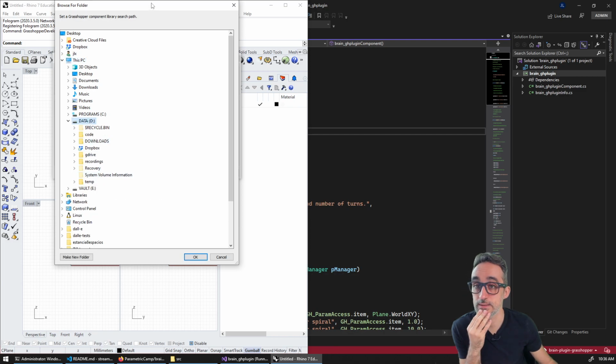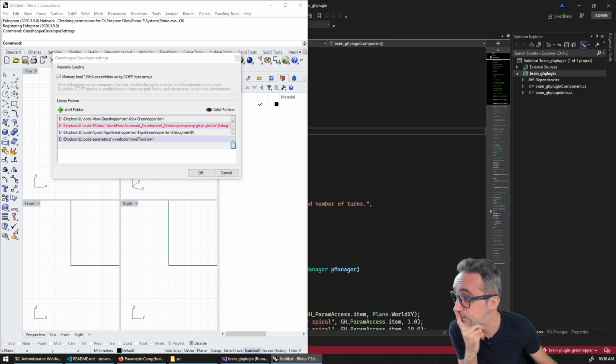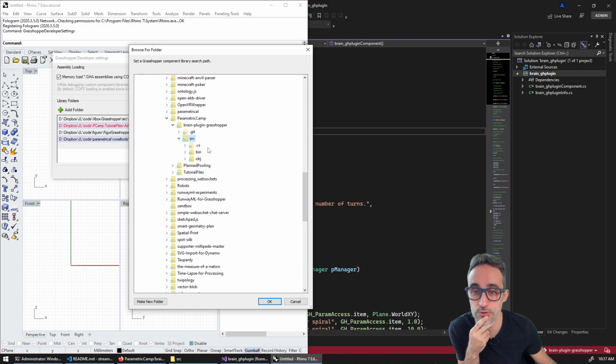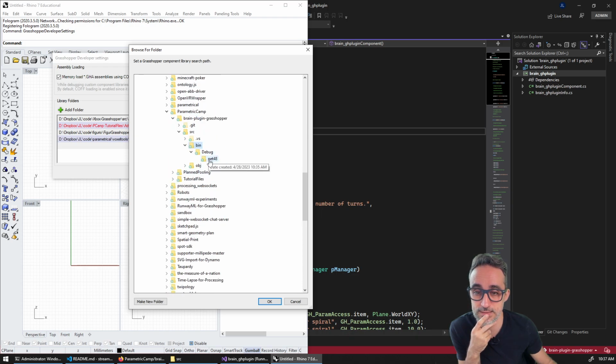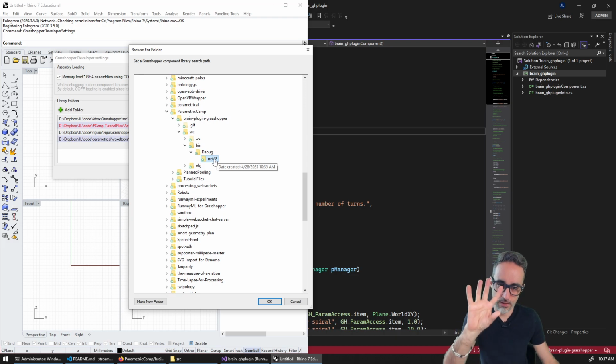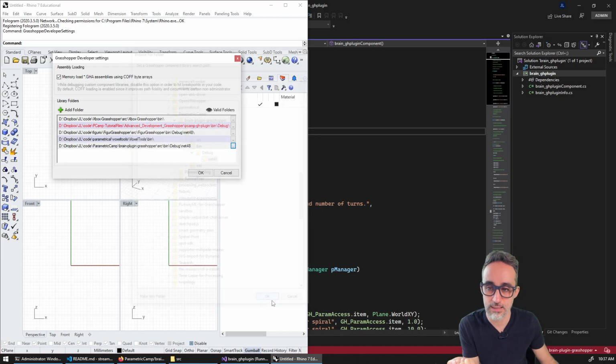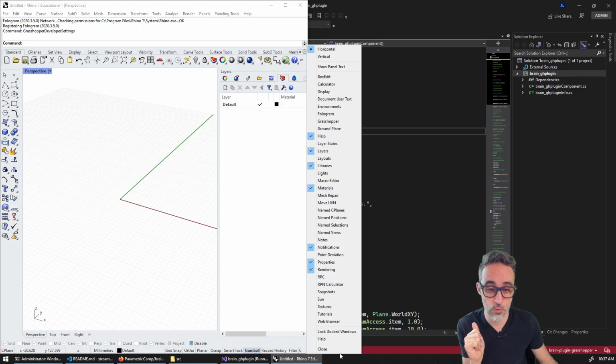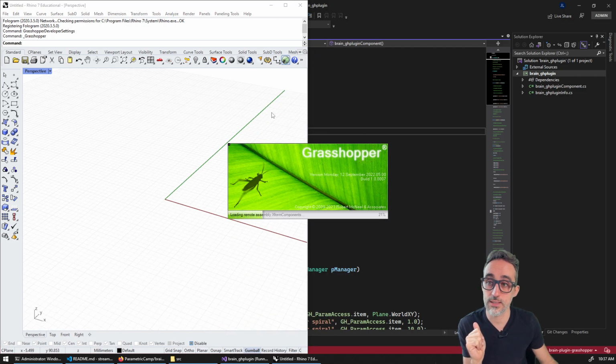What is my path? Let me look this up here. I'm going to go to the project files. Where do I have this code? Yes, I have my file, parametric cam, brain plugin, source, binaries. And here in binaries is typically where Visual Studio, for development, dumps the DLLs that are used as the binaries for the plugin. So I'm going to close this and now open Grasshopper.